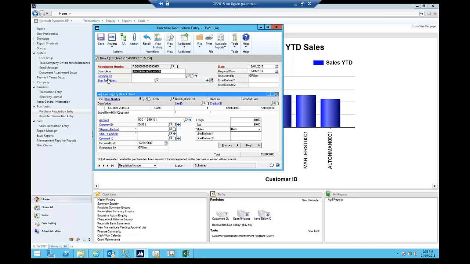Okay, and so we've used the web client. We've shown you the requisition, which is the new functionality which has been migrated to within GP, and we've also shown the workflow. Now I've shown you workflow today purely around the purchase requisition entry, but there's a whole host of workflows that are in the system. So there's workflow around purchase orders, workflow around requisitions, which I've shown you.